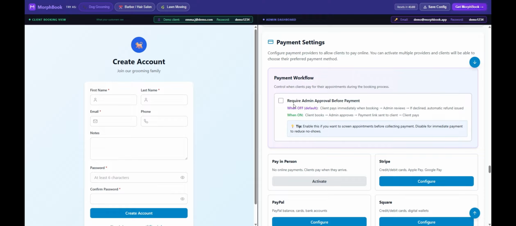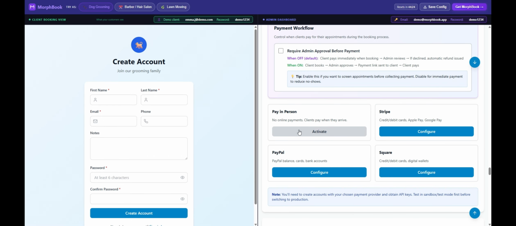So right here, there's a button that says require admin approval before payment. When this is on, the clients will book the appointment, the admin will approve, and then the payment link will be sent to the clients and the client will pay. But if you have it off, then you don't require the admin approval before paying. So the client pays immediately when booking, and the admin reviews, and you can add any refunds or discounts after the fact. Right now, as a default, we have the ability to just have it as pay in person. None of the others have been set up. You can activate that or deactivate it.